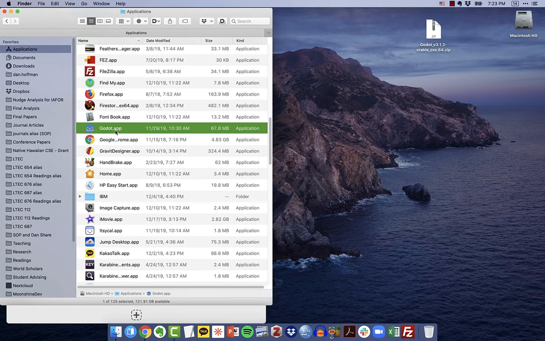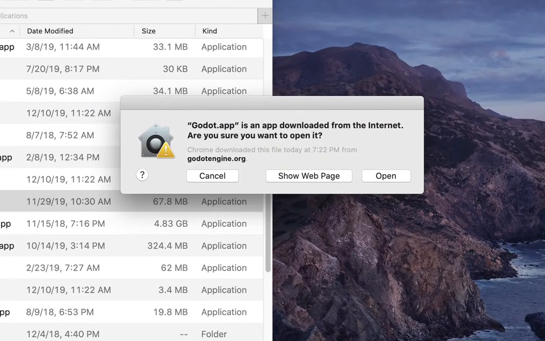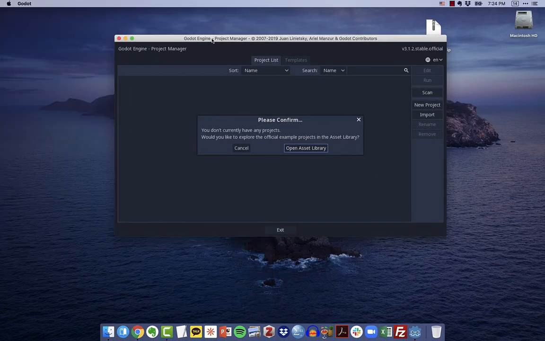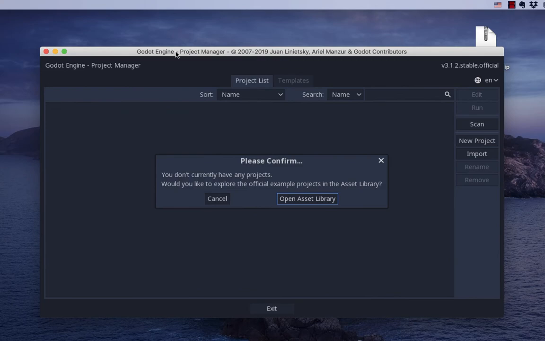Now, let's see what happens when I double click this. When I double click, my computer is going to ask me, it says, hey, Godot.app is an app downloaded from the internet. Are you sure you want to open it? And so this is just kind of a security warning. And then I want to say, yes, I want to open this. And when I do that, I get the project manager view of the Godot engine.